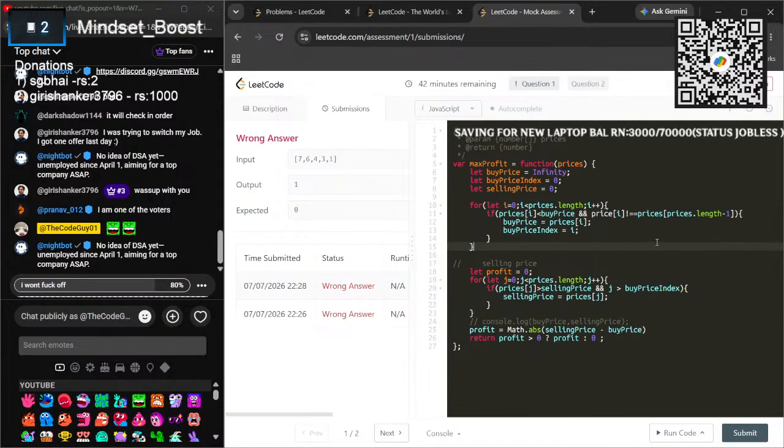How do I get the last index? Shouldn't this give me the last index? Can I use i? I don't... len minus 1. Can I do that? I think this should work.